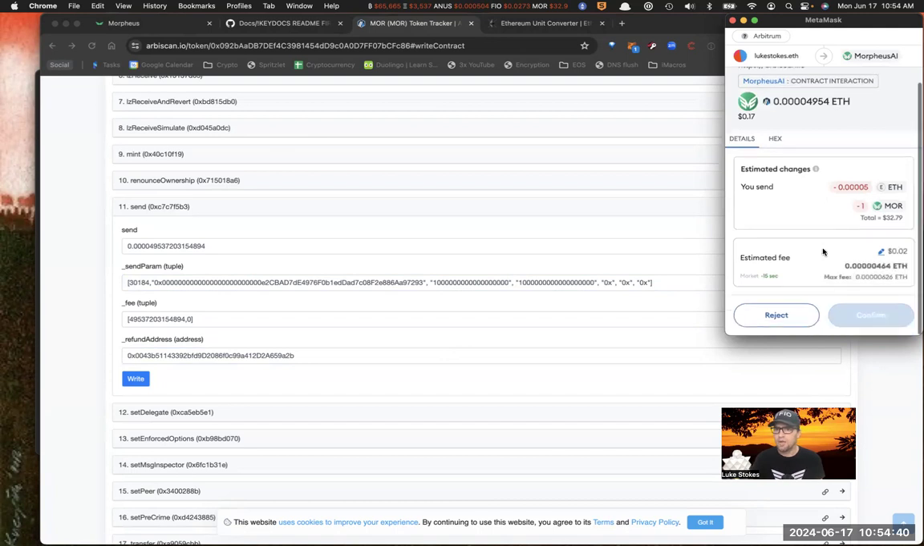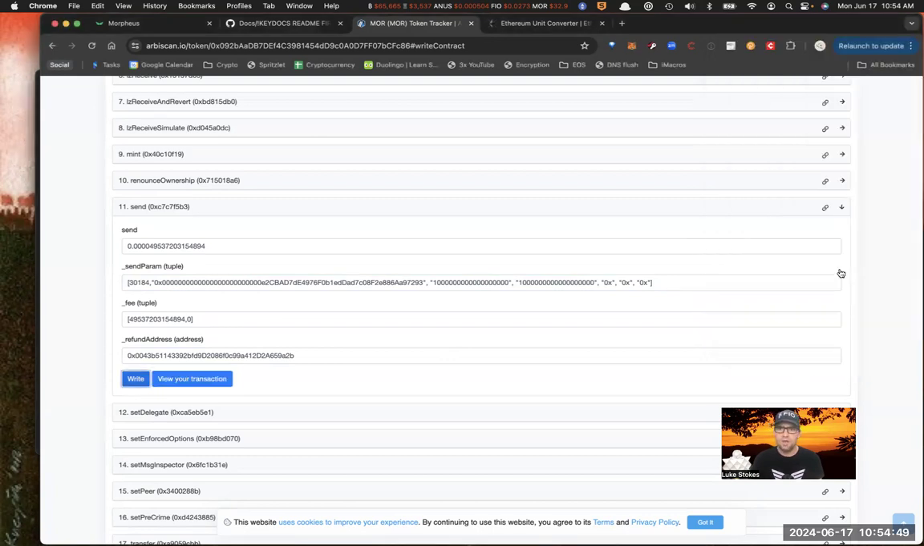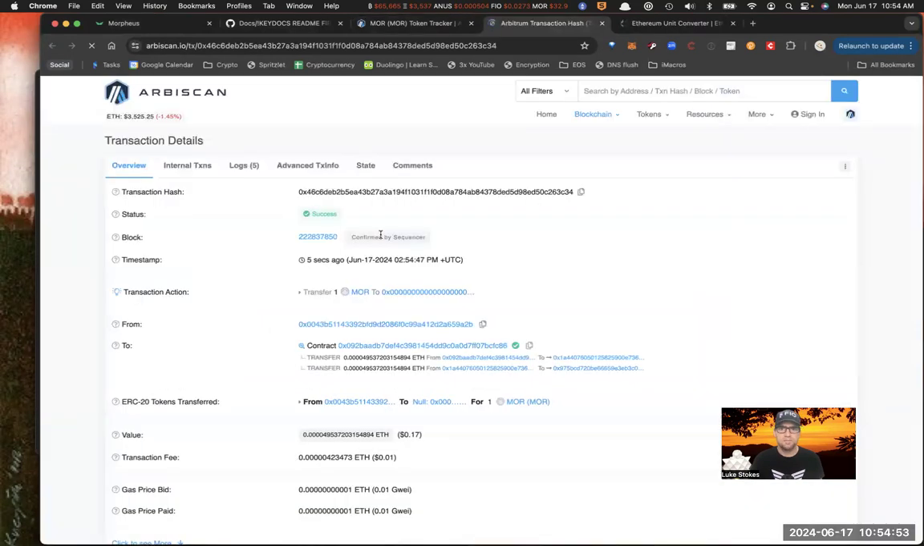So here we go. It's telling us it's going to send a MOR token. It's going to use some fees. Fees on Arbitrum are really low, so we're good with that. And we hit confirm. And then we can go ahead and view that transaction. And look at that, already succeeded. So that's good. The transaction completed. It transferred a MOR token over.